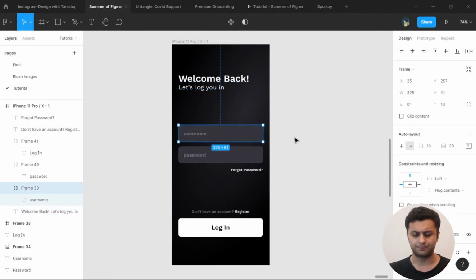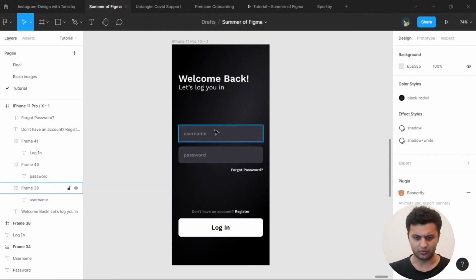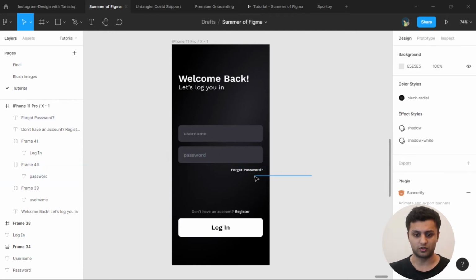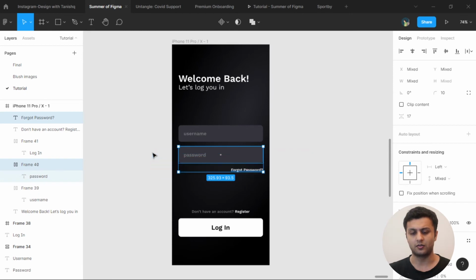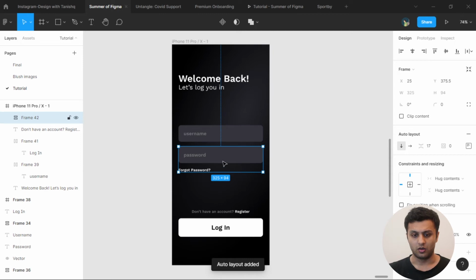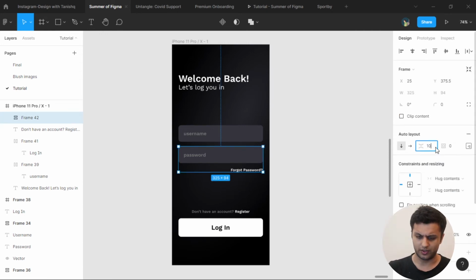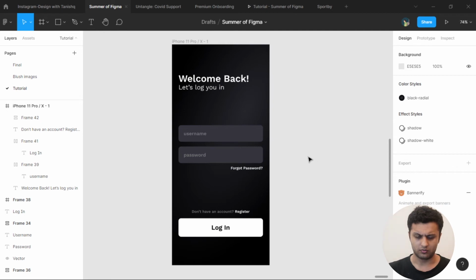For this we will need to create two auto layouts. One will be the password auto layout. So select both the forgot password button and the password input field and press Shift A. This will automatically make it towards the left. So you go in your alignments and go bottom left or bottom right, and I will change the spacing as well to probably 10. Yeah, this looks good.